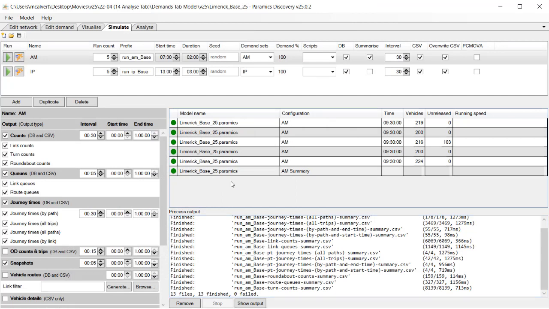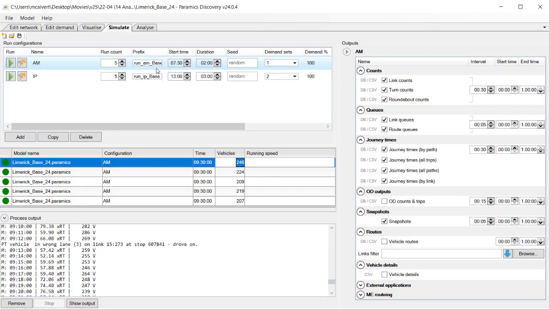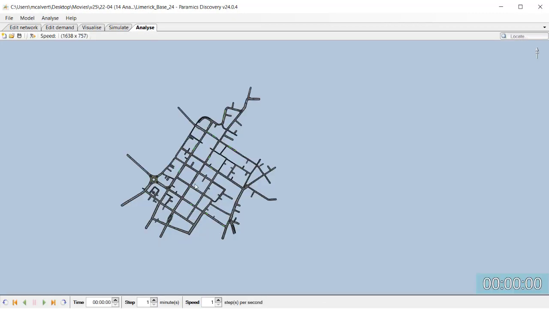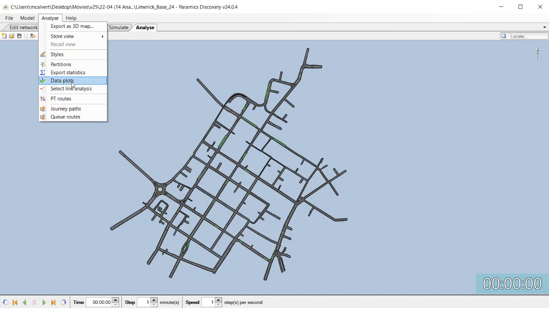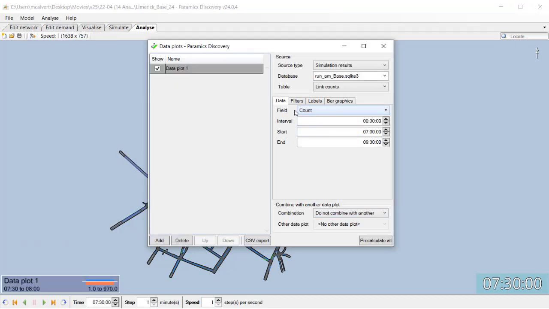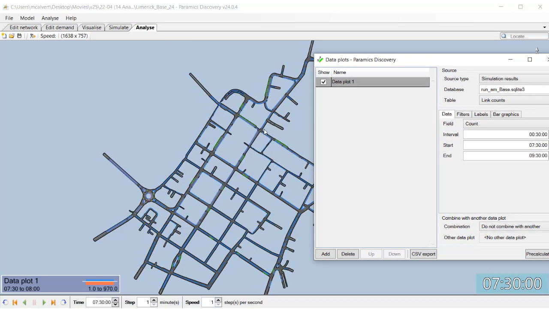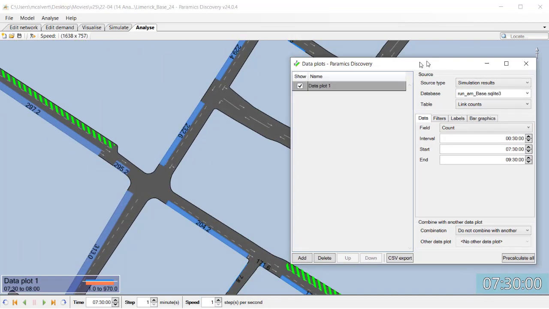We're going to look a little bit more at the Analyze tab and see some more changes in there. So I'm going to click back to the Analyze tab. The green background, that's my version 25 model, and in my 24 model, I will also click in there. Okay, so we've made other changes to how we do data plots within the Analyze tab. So if I go to Analyze and Data Plots, I'm just going to add one here. It doesn't really matter what I'm choosing. It's picking link counts as default, so we'll just leave it as that. And we can see that link counts are being displayed on the network as part of that data plot.